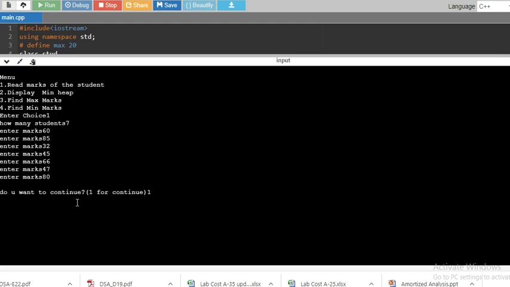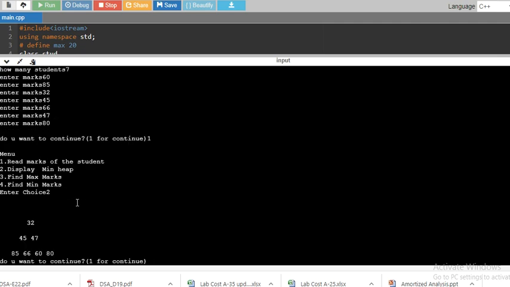So I say 1, yes, I want to continue, and I want to display the min heap. Now in your heap you can see the minimum marks. From this, 32 is the minimum, so 32 is now at the top of the heap. Next are the elements from the array, after 32 come 45 and then 47. They are the children of 32, and 32 is the parent which is less than its children. That is the property of the min heap.